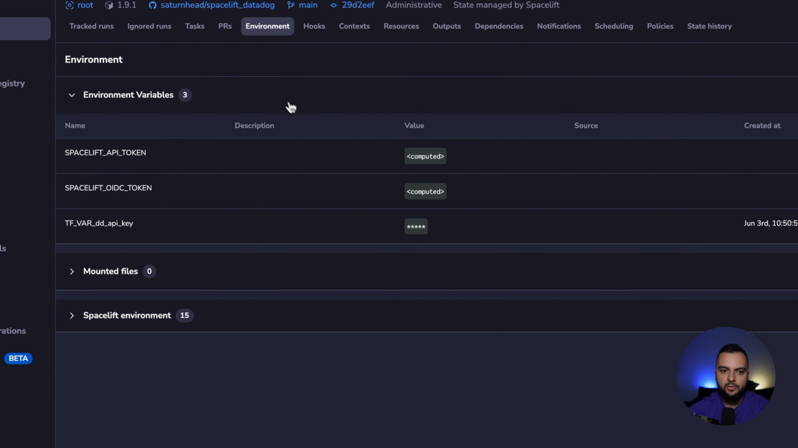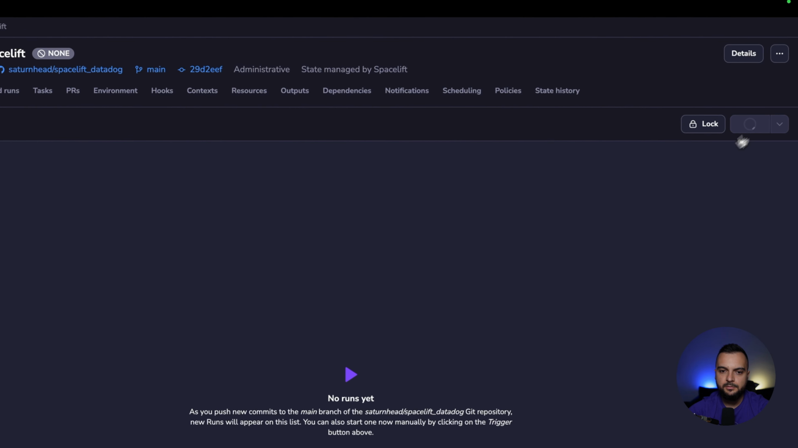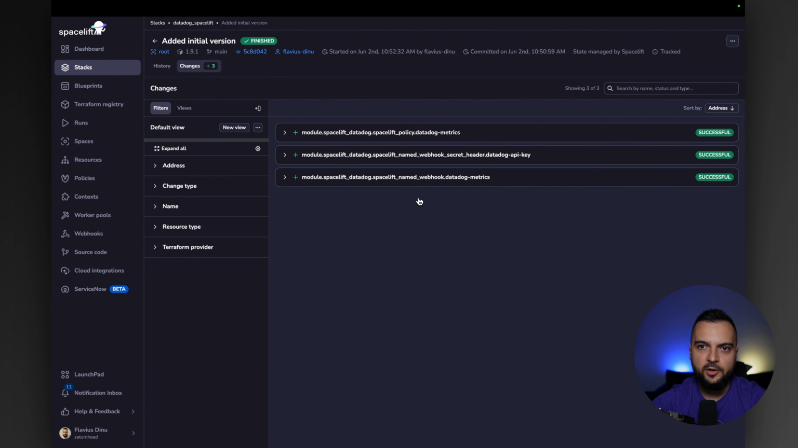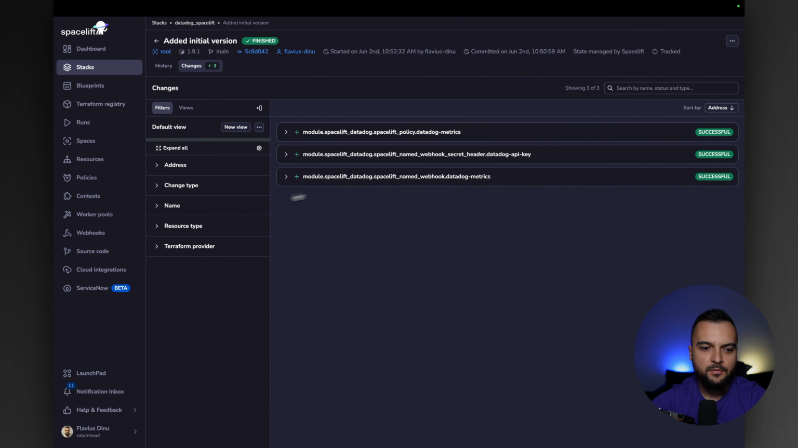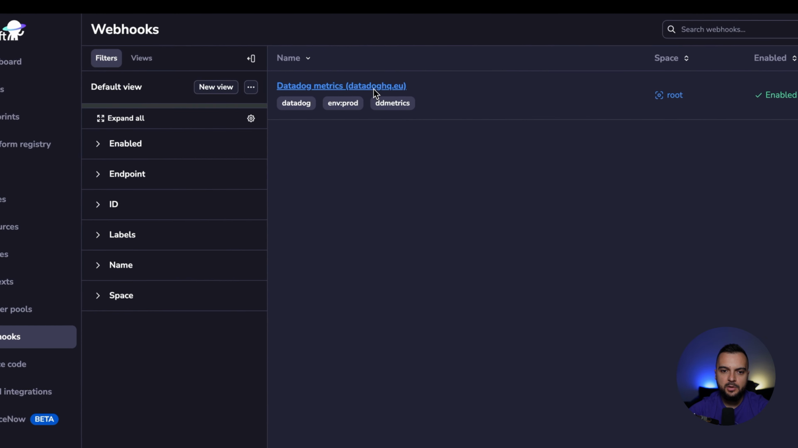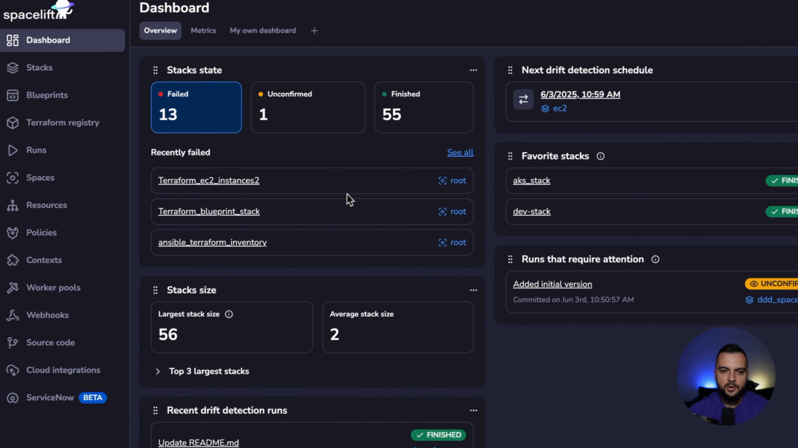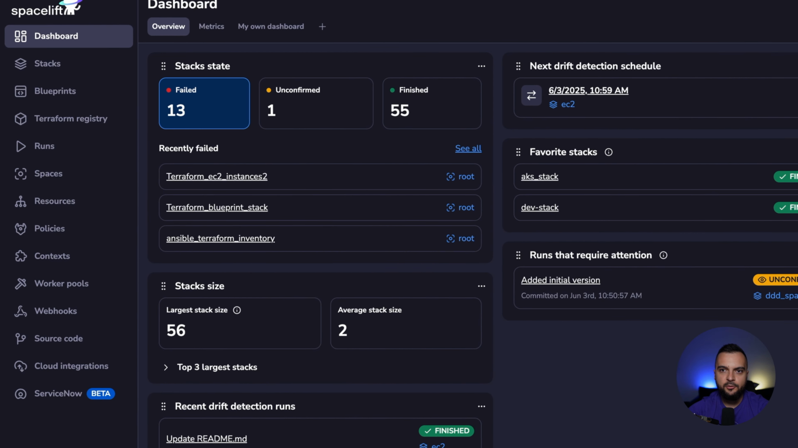And now I'm ready to deploy the code. So I'll just trigger a run. So now my integration is actually working. So if I go now to webhooks, you're going to see that I have a webhook and it's enabled. And this is sending data to Datadog. But in order to visualize this data, we have to create a dashboard.